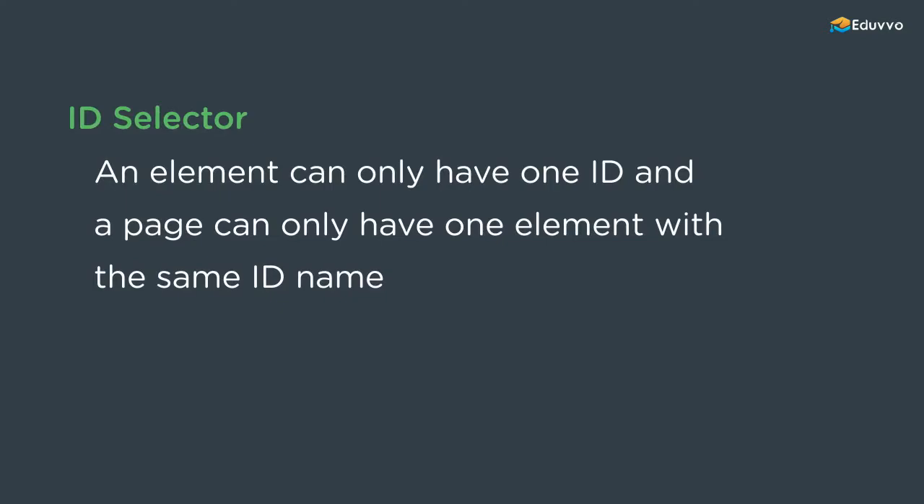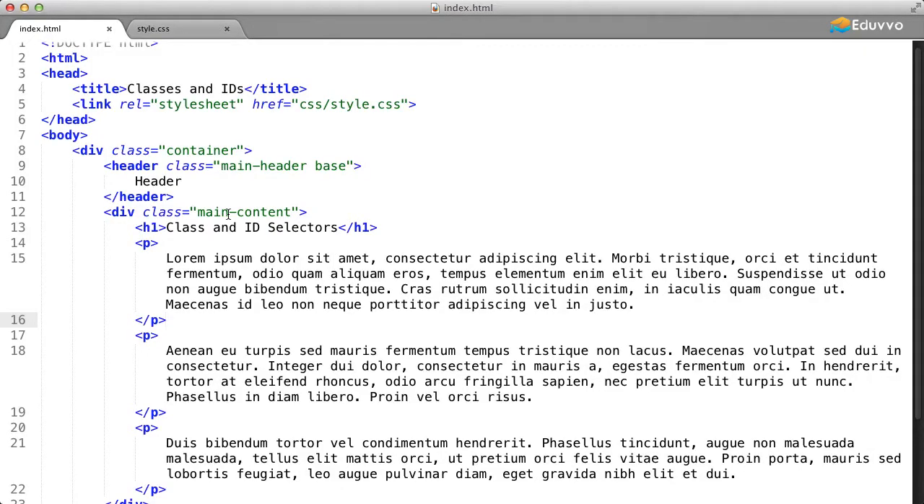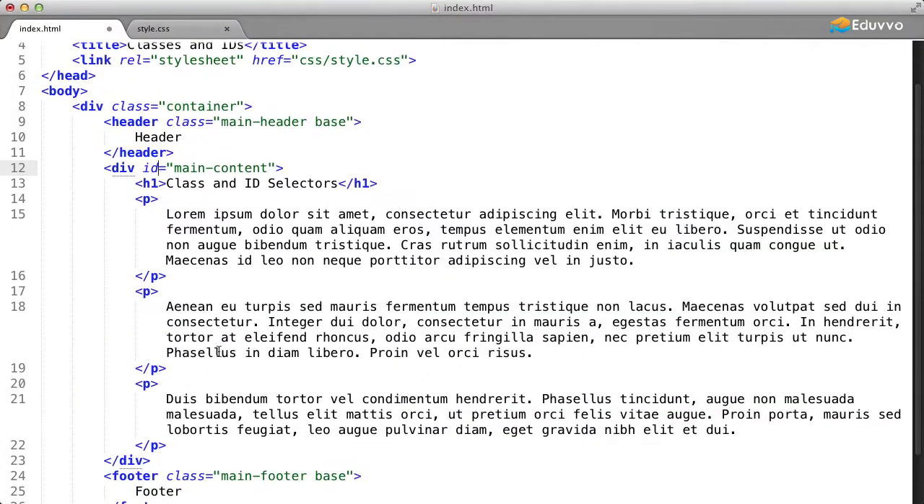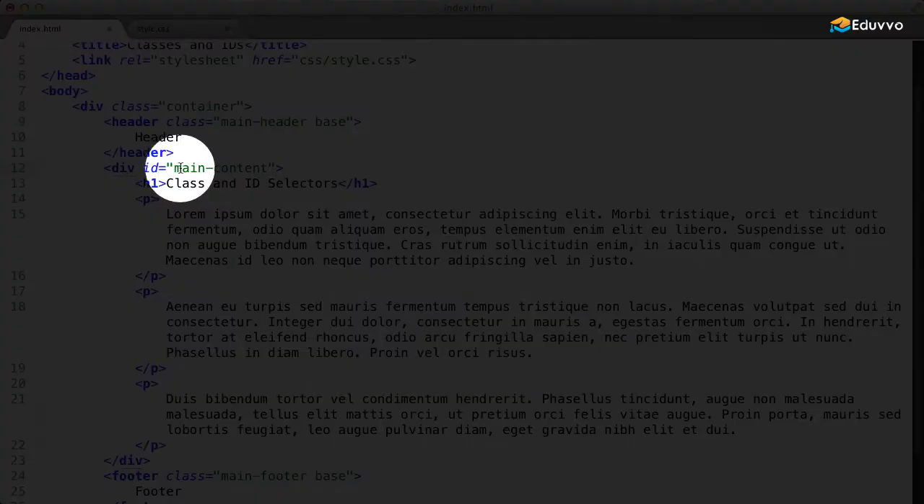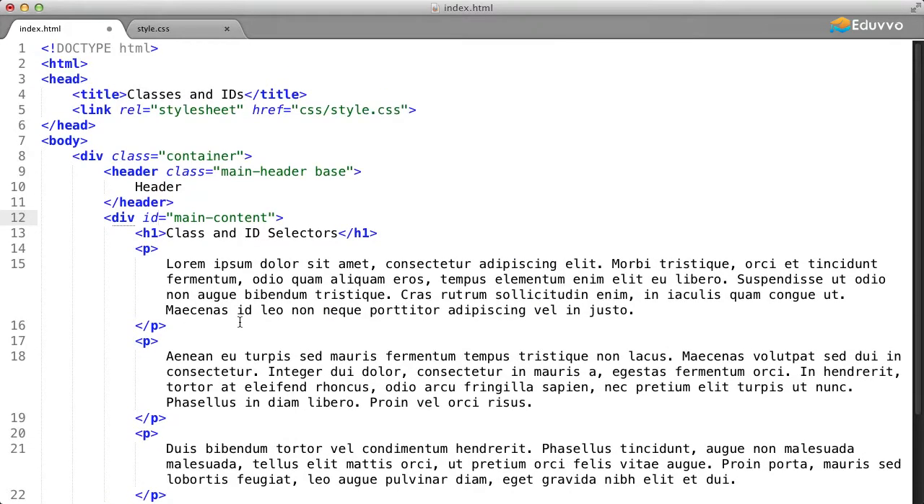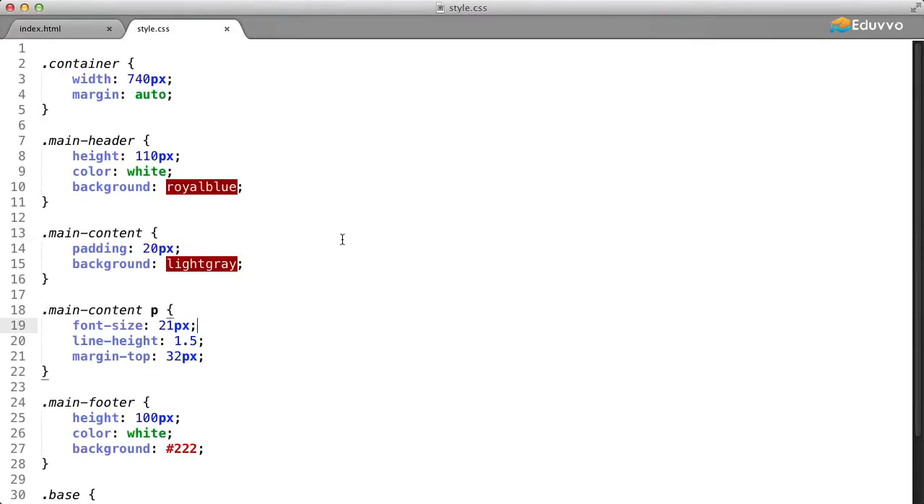name. So in our HTML file, let's go ahead and change this main content class attribute in our markup here to an ID attribute. So now, because our div already has an ID applied, we can no longer add IDs to it, and we cannot use this main content ID anywhere else in this HTML file like we could with classes. So I'll save our HTML file, and next we'll need to change our CSS selector.